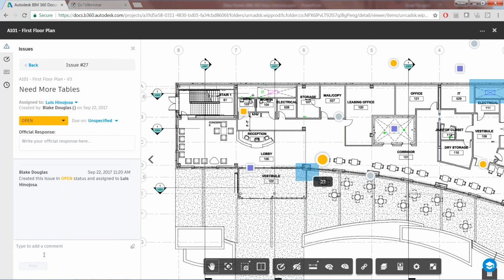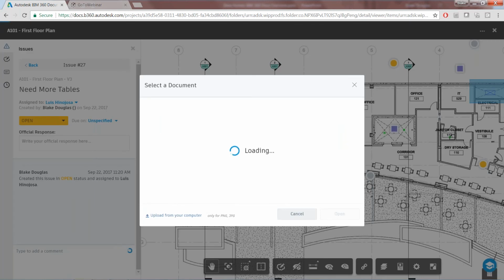Now here we've got this commenting thread where I can come in and add additional comments. Other users in the project can come in as well and add comments, say, hey, no, we don't need additional tables, or whatever the case may be for this particular issue. Again, same thing with the attachments, where I can come in here, select a document from our BIM 360 Docs folder structure, as well as adding images directly from our computer.